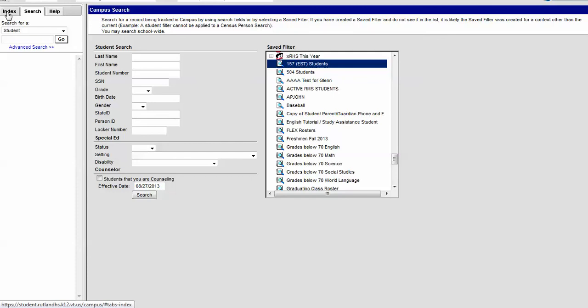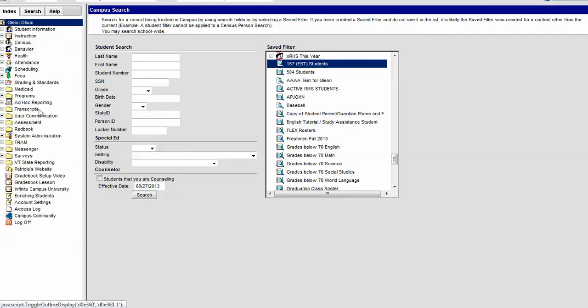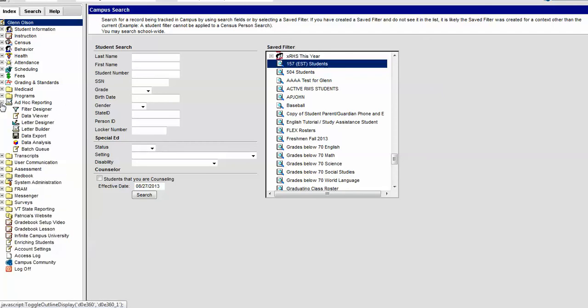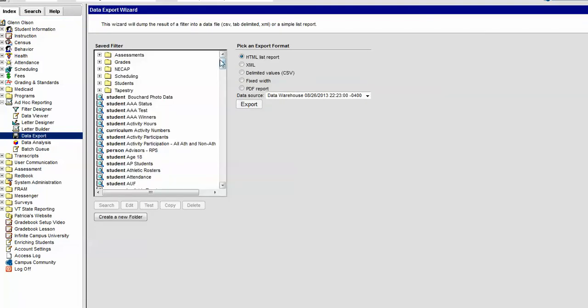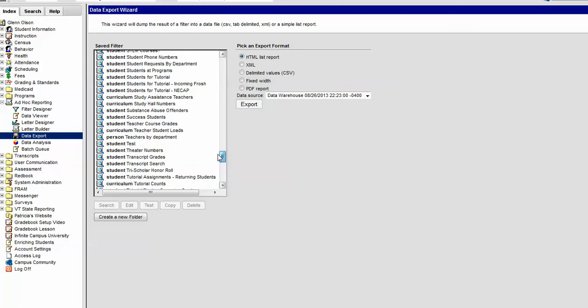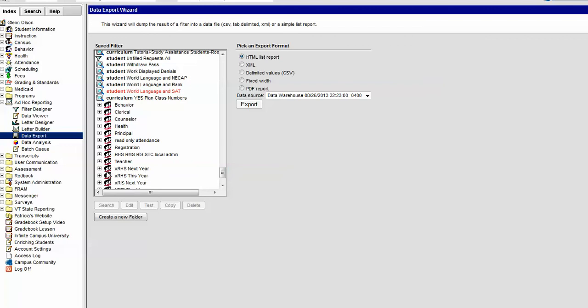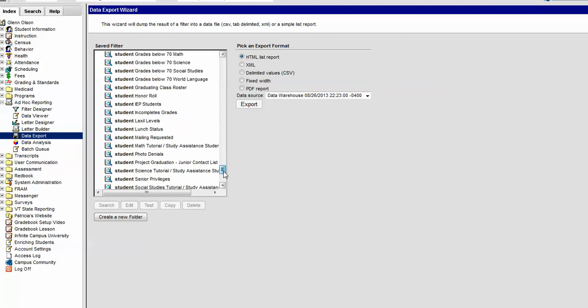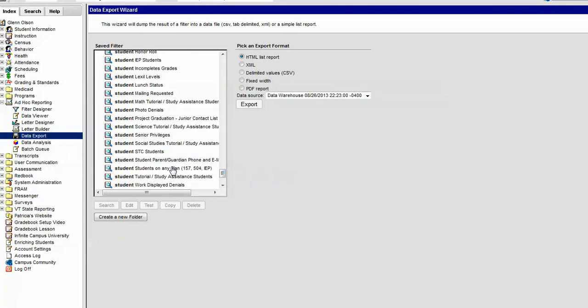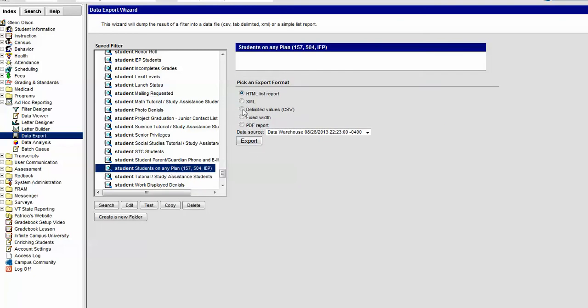Now, let's say you would like a list of those students instead of just having them in your index or in your search field over here. You would then come into ad hoc reporting, select data export. You're going to go to the same, where are we again, RHS this year, and perhaps you want a list of all your students who are on a plan. Select that filter.